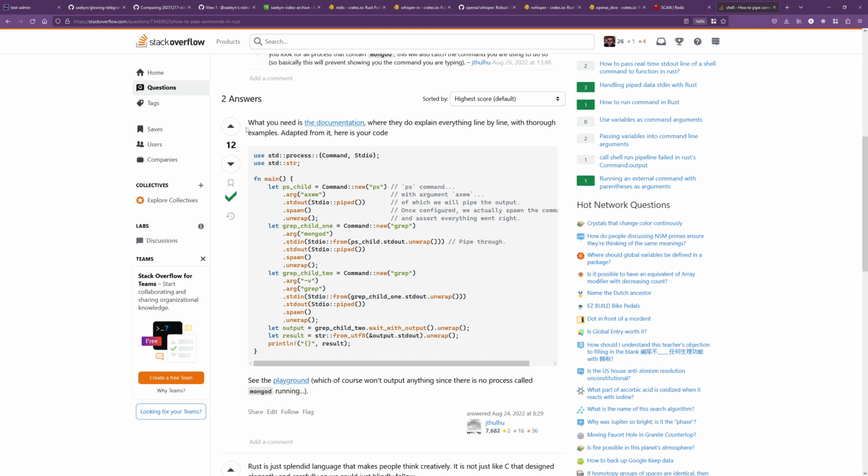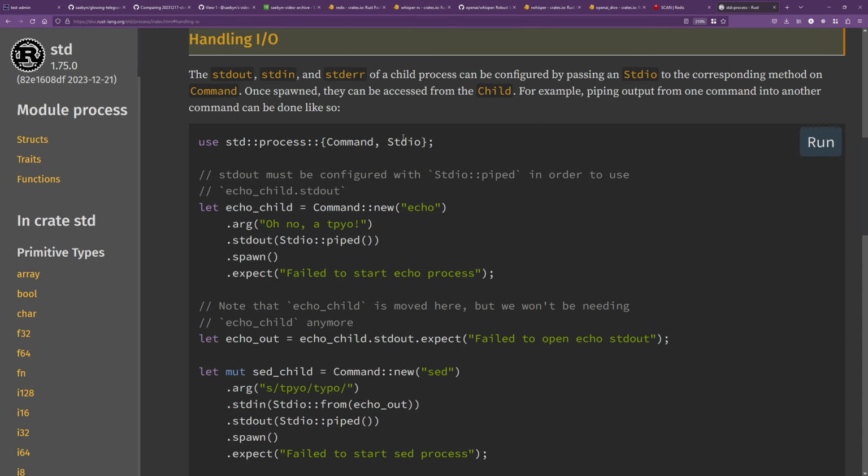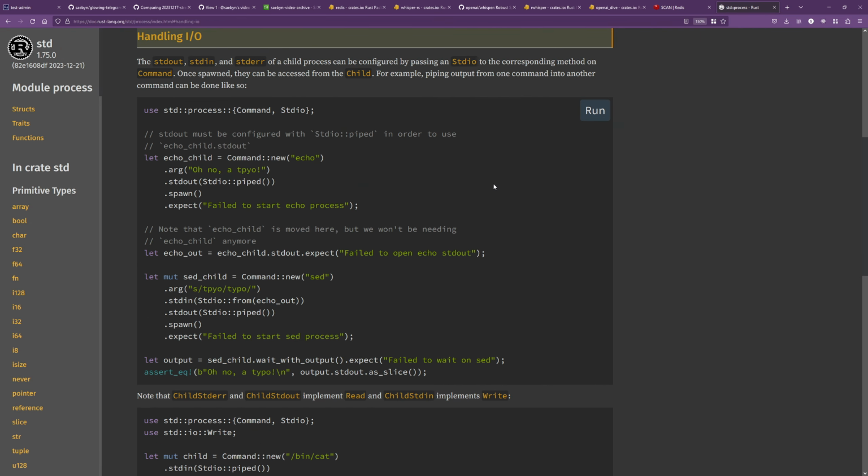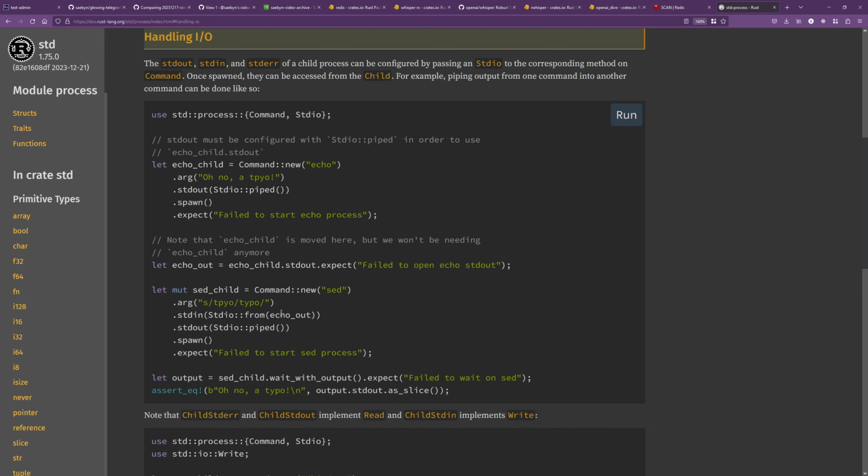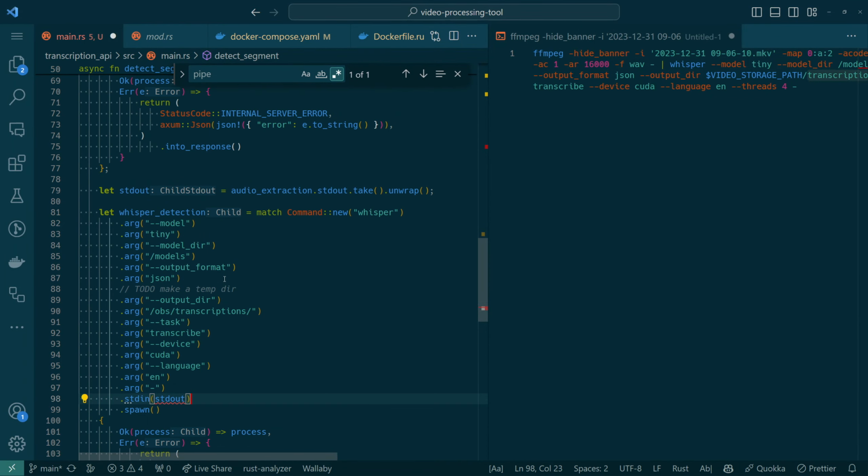What you need is the documentation. What a pal. But they do explain everything line by line. Spawn, stdin, Stdio from. That is what I was looking for. Hey, look. There's documentation. Stdio from echo out, echo out being echo child stdout, yada yada yada. Okay.